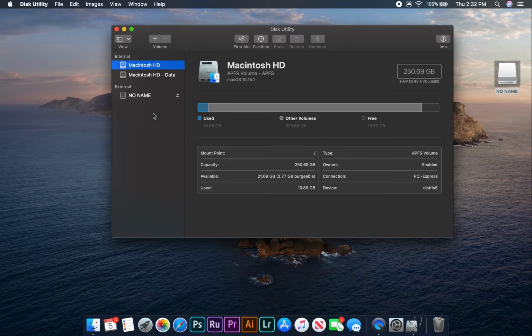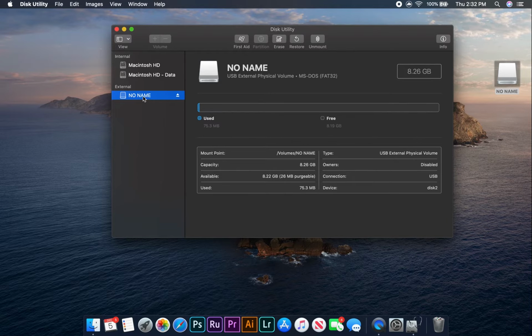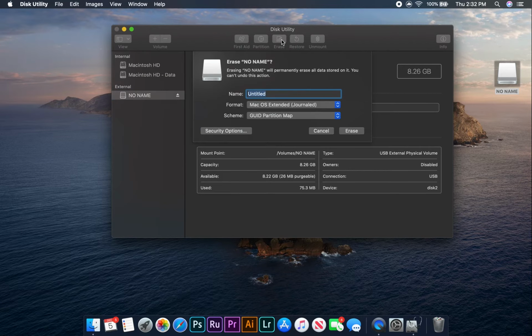To the left, you will notice our Syryn folder, so let's click on that to view the device details. You can see that our Syryn is called No Name here, and just above that is the Erase button. We'll need to click on that to finalize resetting the Syryn.